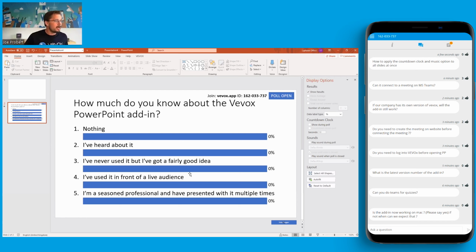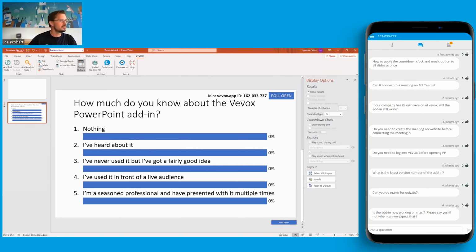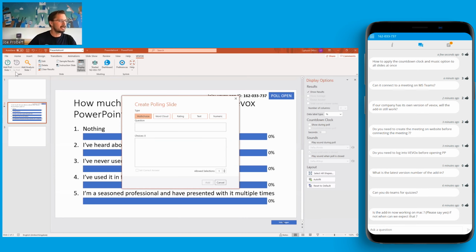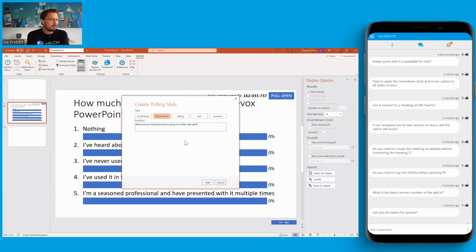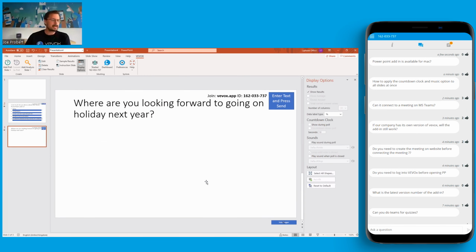Next up, I'm going to add in another question. If I again come back to my Vevox ribbon and add in another poll, this time I'm going to add in a word cloud poll. Here we go, I'll paste it in. Just a very straightforward, generic question: where are you looking forward to going on holiday next year? And I'm going to add that in.